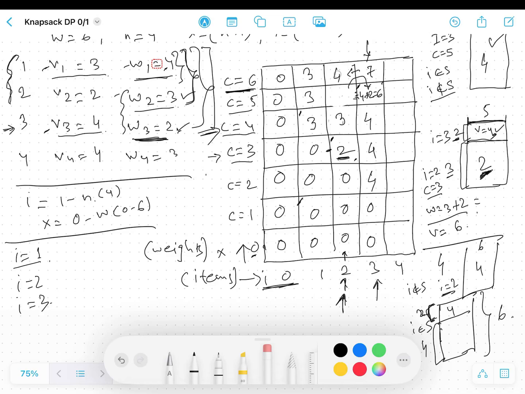Similarly, this will be 3, this will be 3. Okay, so then our calculation for this will change, and this is going to change. Okay, so let's look at this again.